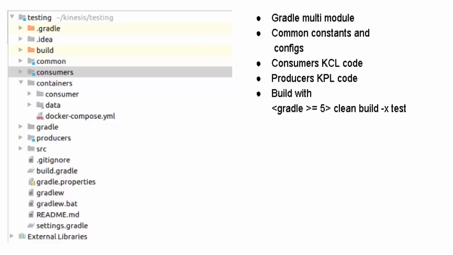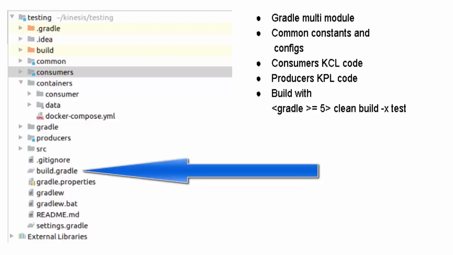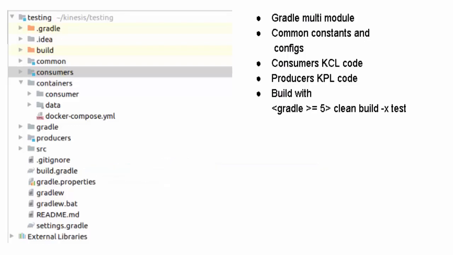The code is a multi-module Gradle project. The Commons module just has constants and configs, so if anything is common to both the consumers and producers modules, then it's refactored into the Commons module. The containers directory is where we keep the container code as before.